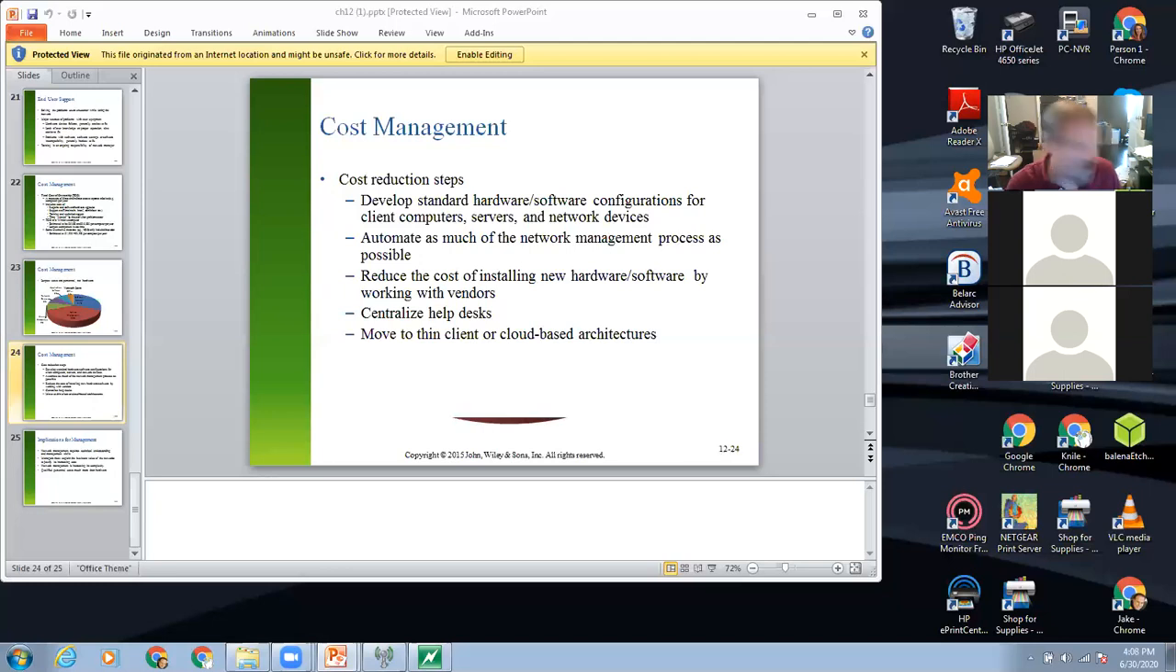Centralize or outsource your help desk. That's the same thing, centralizing and outsourcing it. We don't have a centralized help desk, or no, that's not true. We do have a centralized help desk at U of H, but the College of Business, we still do have our own help desk because we teach network management for one, but we also have some unique differences from the other colleges.